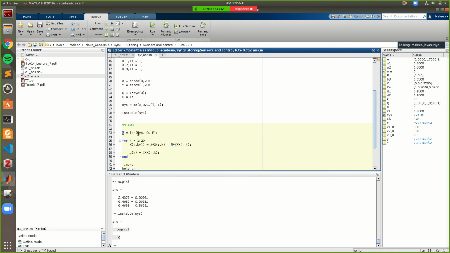That LQR function automatically finds for us. And all we have to do is define our system as x(k+1) = Ax(k), and instead of B into u, we have B into minus Kx. So that's the control part that we are adding into this. And we are creating this closed loop system with feedback, because we are equating the input to minus Kx.